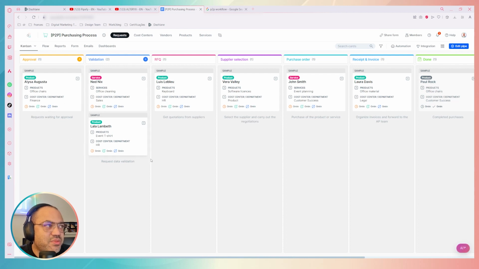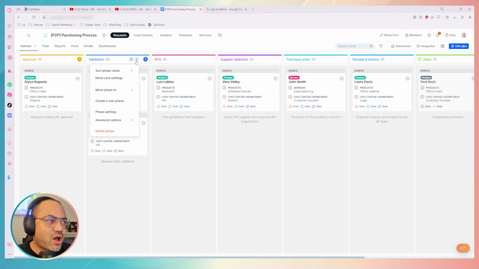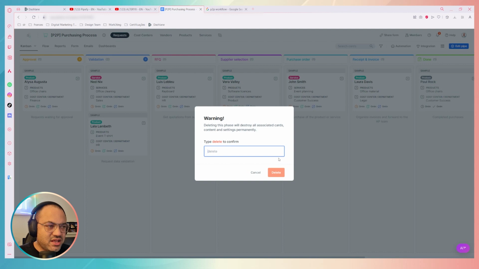But for example, if you are looking to customize, okay, this is too much for me, I don't need the validation stage in my case, how can I customize that, Rodrigo? How do I do that? It's easy guys, you just have to go here, then click on these 3 dots, more options, then you can just go back and delete the phase easily.